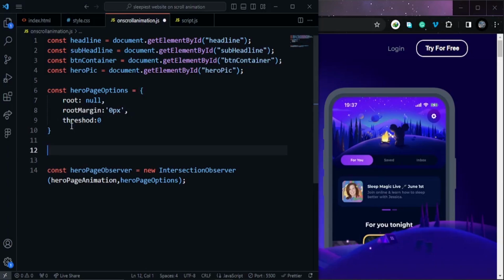And in this case we are going to define the callback function.